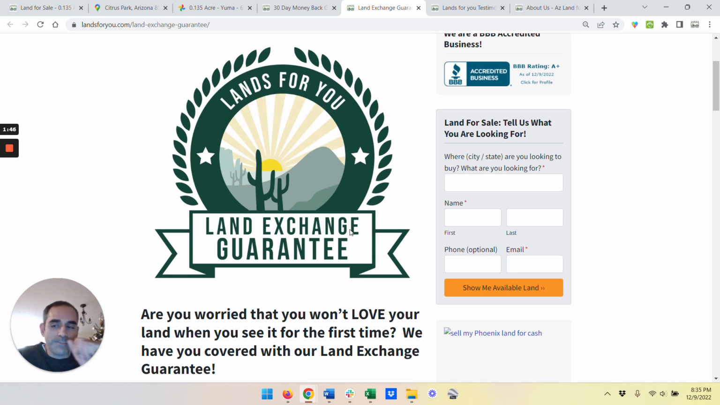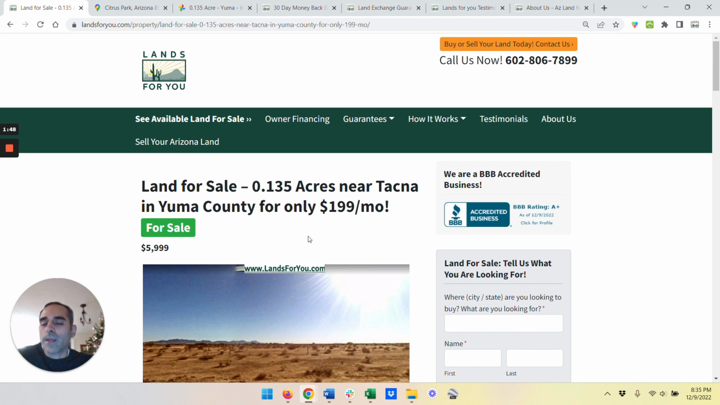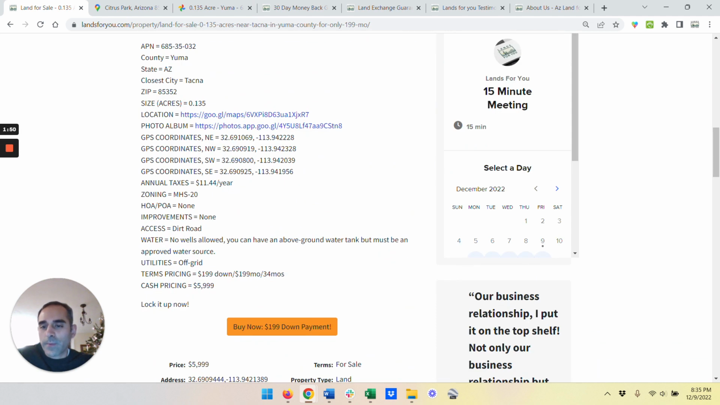What that means, if you're making monthly payments on this property, let's say you've made 5 months of payments and you put another $199 down, let's call it $1,200. At any time, you can roll all the payments you've made on this property, so all $1,200, you can roll them from one property to another one in our inventory.